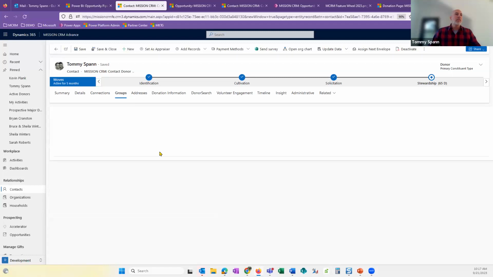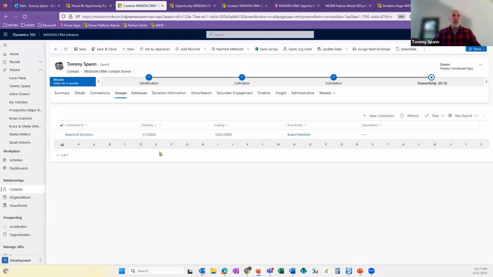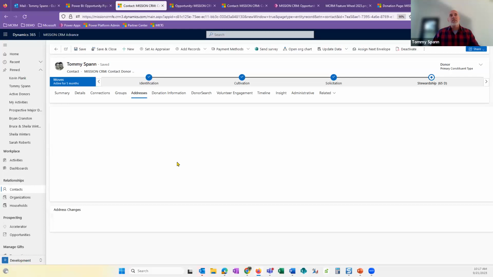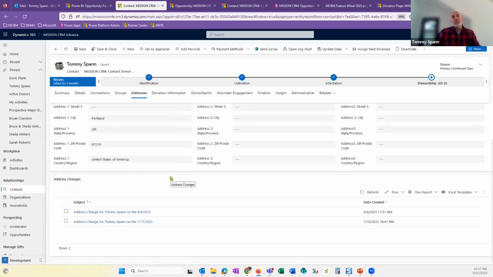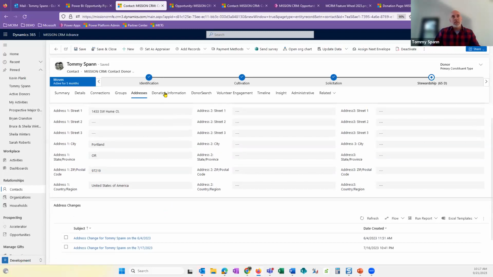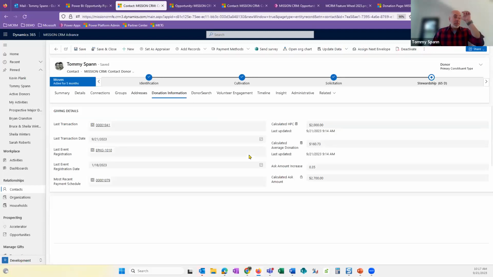Maybe we are tracking different groups this person is affiliated with. Maybe it's a board, maybe it's some sort of committee that they're a part of. And of course, we're keeping track of their addresses, whether those are seasonal addresses, business addresses, and we're auditing all of that. Now, of course, we're also keeping track of all the gift details.